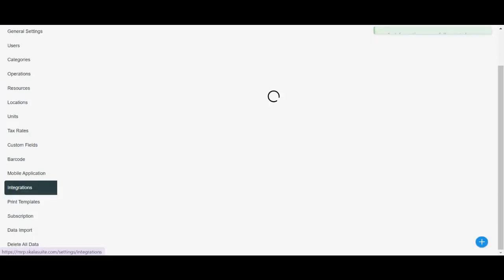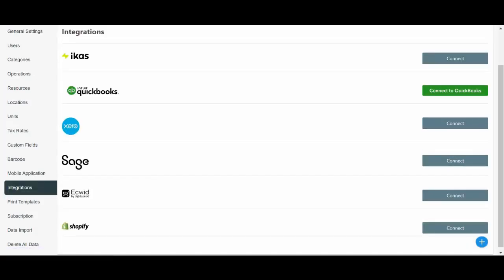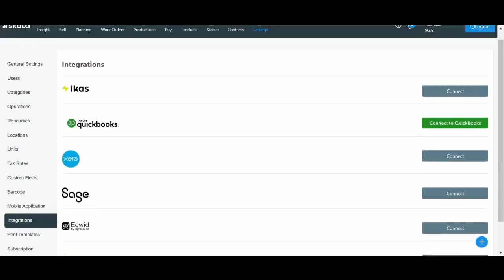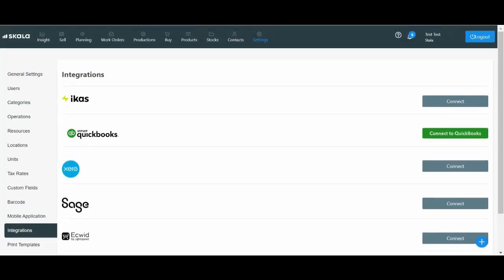Another key section in settings is integrations. If you are using any of the listed third-party programs, you can click the Connect button to integrate them with the system. This way, both systems will work in sync.